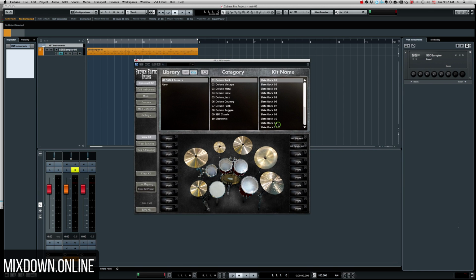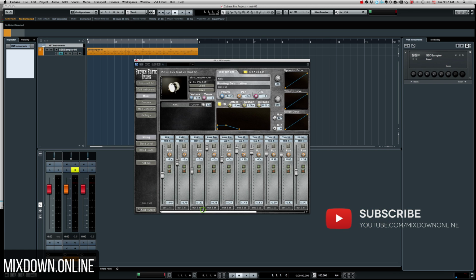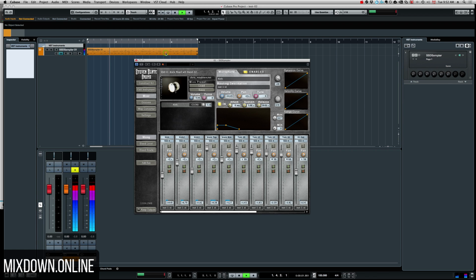Okay, now, I have a patch loaded, and I have everything sent to the same stereo output, like it does by default. So if I listen to my drum performance here, okay, everything comes out into the same stereo output.